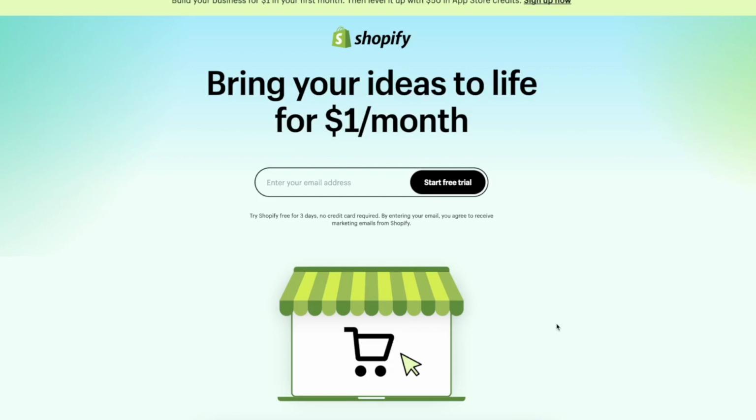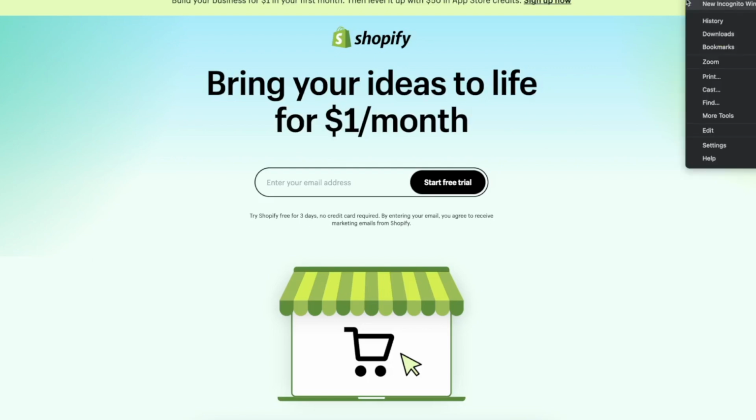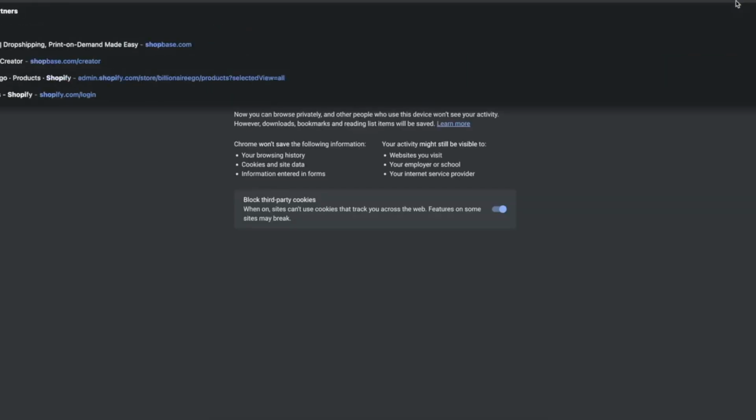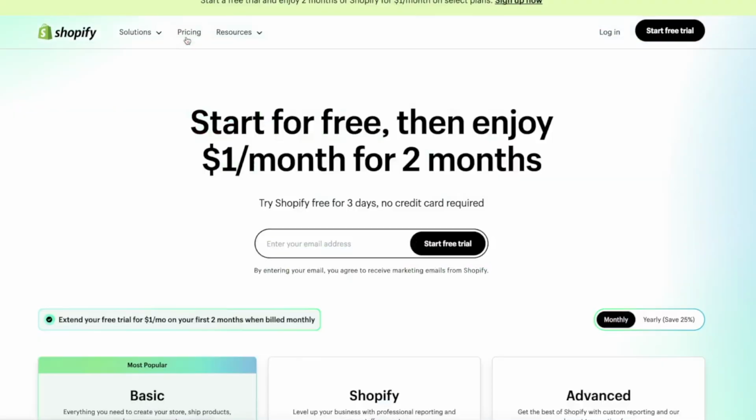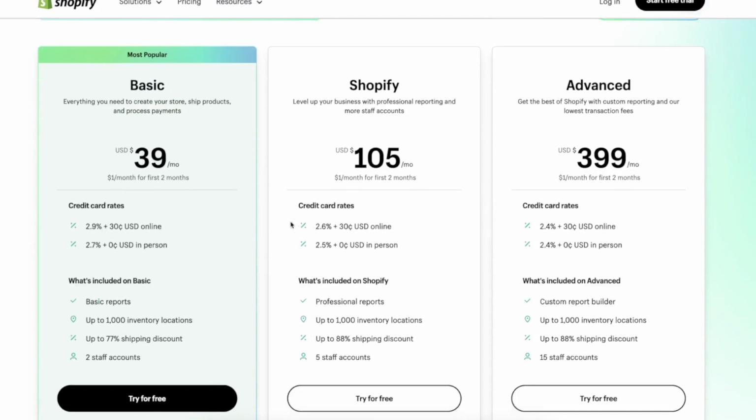Now, a little FYI is that the Shopify platform actually normally costs $39.99 per month. So if we go over here to shopify.com, normally we can go to pricing, and then scroll down, and you can see here that the basic costs $39 a month, okay? And that $39 a month is after your $1 payment, okay?